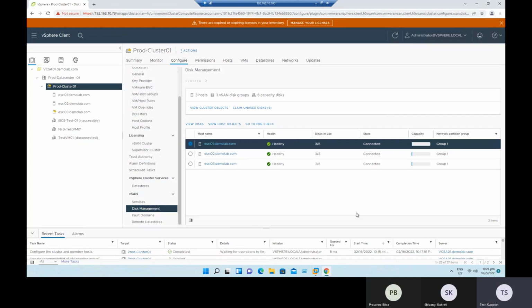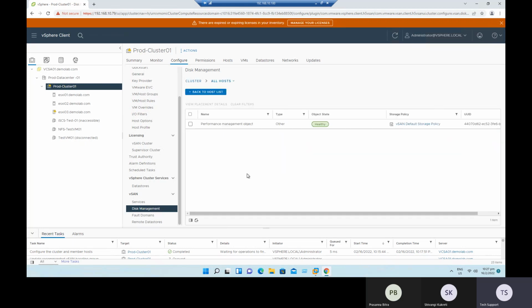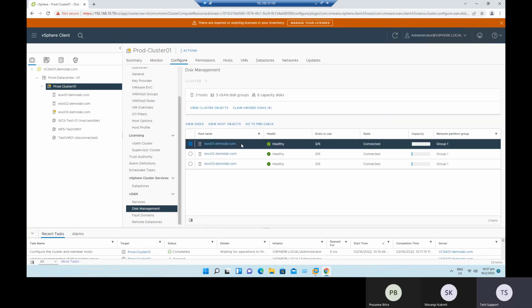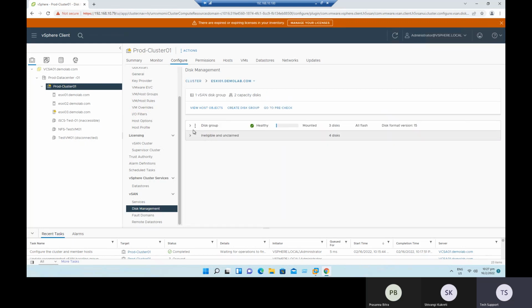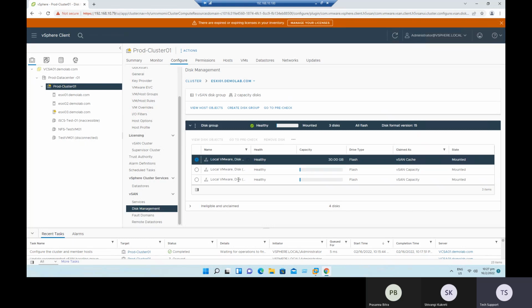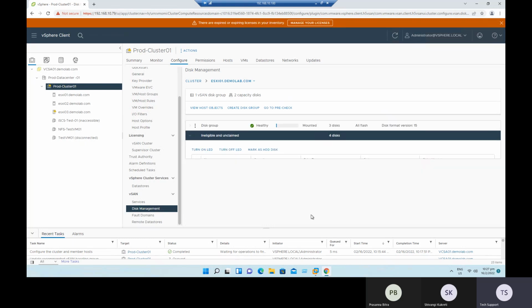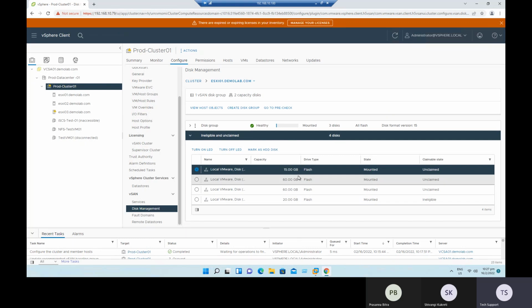It's loading the disks. See here, you can see the current available disks, and if you view the cluster objects, one data store is already created. Let's go back here. Back to the host list. Under the host list, you can see view disks also. You can see the view disks already added 3 disks, and there are unclaimed disks. These unclaimed disks, 60, 60 and 15, are the ones we are going to configure now.